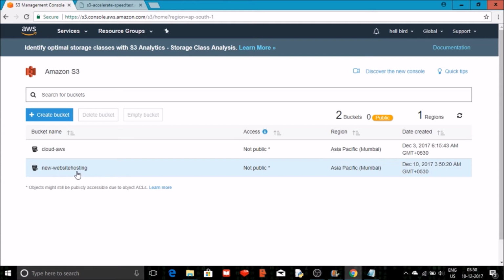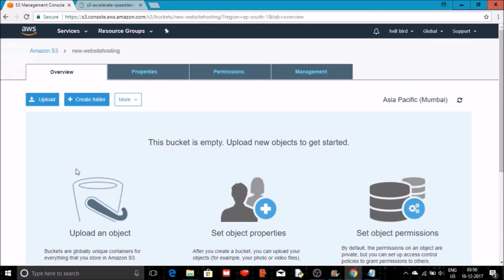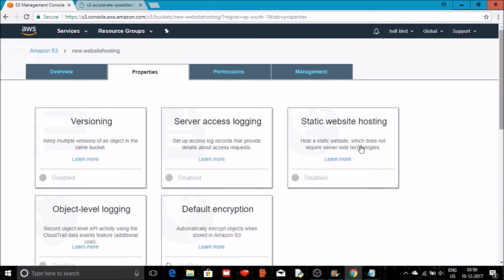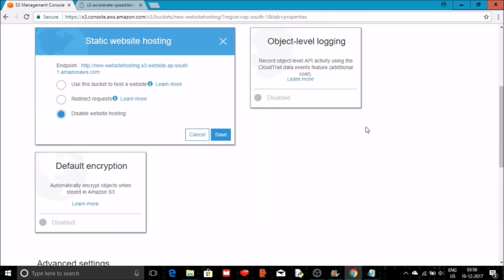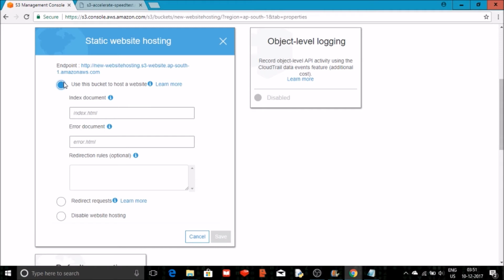Once the bucket is created, we enter our bucket, and from properties we can see static website hosting. From here we can enable our static website hosting. We click use this bucket to host a website, and here we have to give the file name on which we want our requests to land. Let us give the file name index.html, and for error we give error.html.